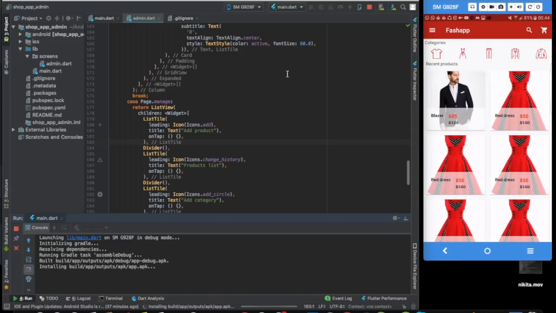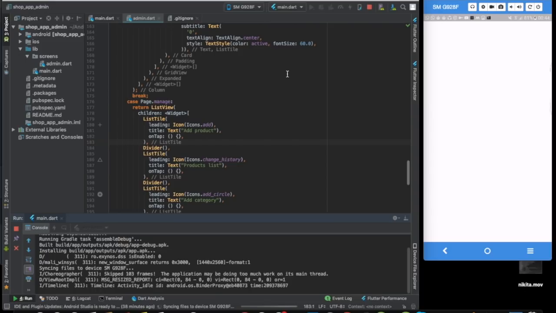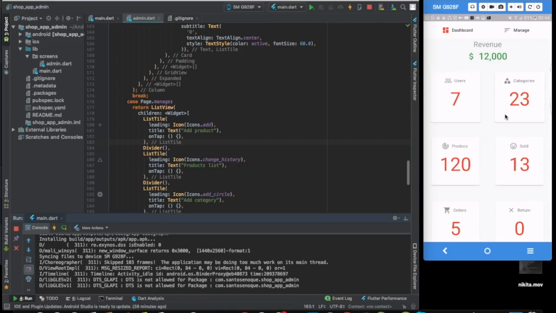But because I want to go straight to the point, I want to work with the backend because there's a lot of things to do, and if I take like an hour just doing the UI of the app, then it's going to take forever to finish this. Okay, so here's the admin app.